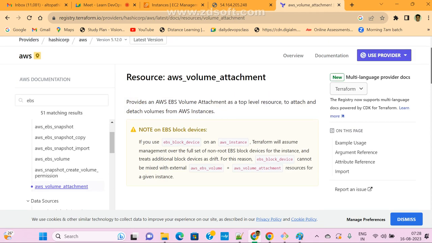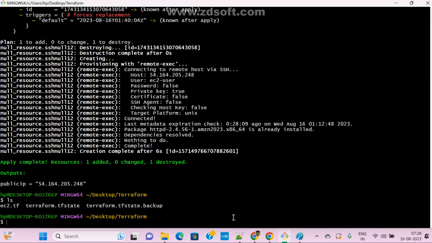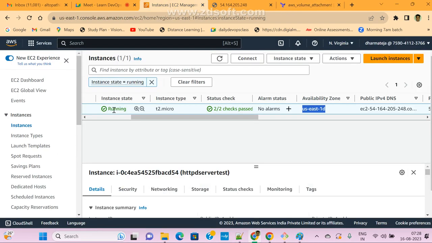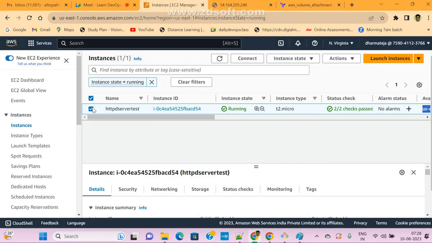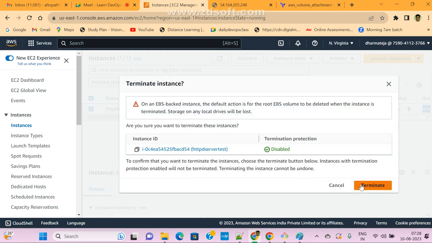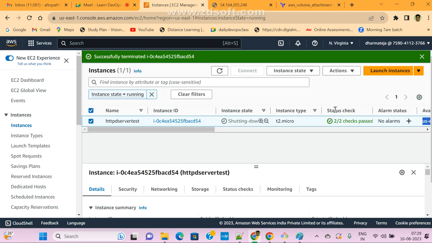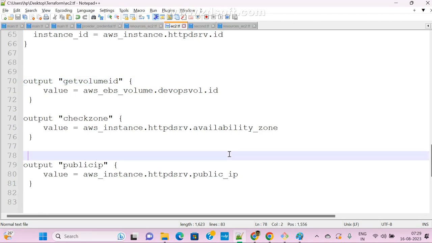Now before that, let me delete my existing infrastructure. Or manually also we can delete it. Go to here and go to here. Select here. Just terminate the instance. So here, anyone any doubt, guys? That's it.